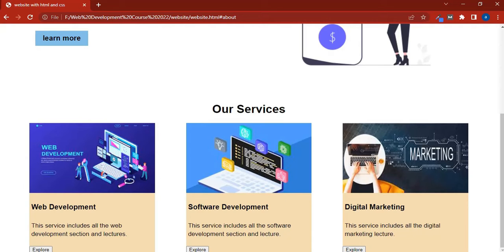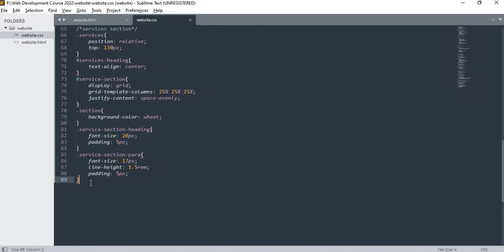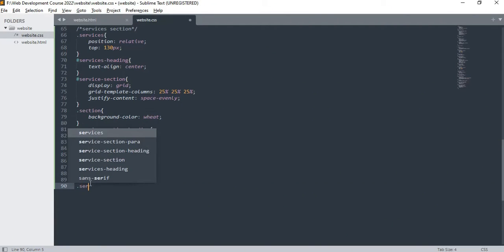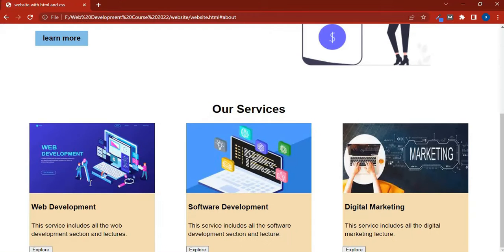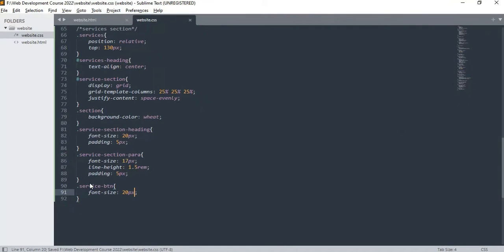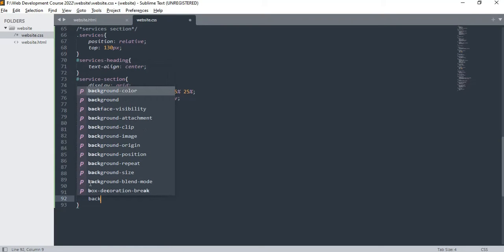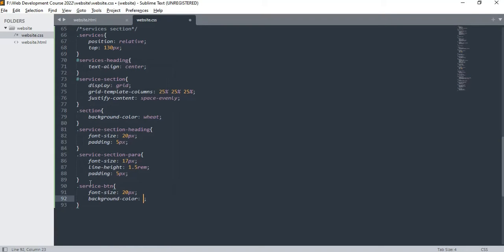Now I want to design our button, that is explore. So for this I write here dot service btn, and I wanted to style here. First I write here font size of 20 pixels, save and reload. So now that looks better. And background color, I write here background color also.